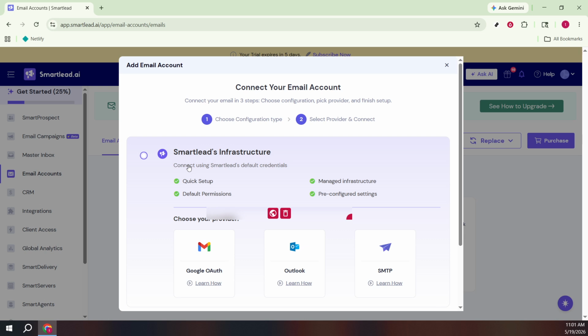You'll now see options for different connection types. If your organization runs on Outlook or a custom mail server, you can choose Outlook or SMTP here. SMTP is best when you have server details from your provider and want a manual connection. However, if you're using Google Workspace or Gmail, the most secure and reliable path is Google OAuth. This uses Google's official sign-in and permission flow, which reduces deliverability issues and avoids storing sensitive credentials directly.